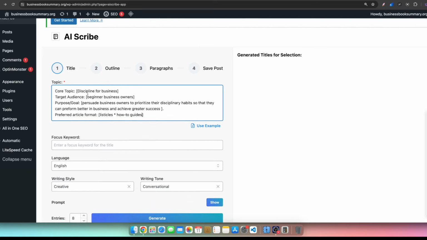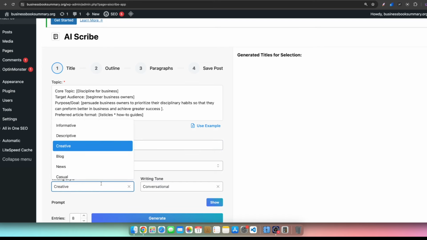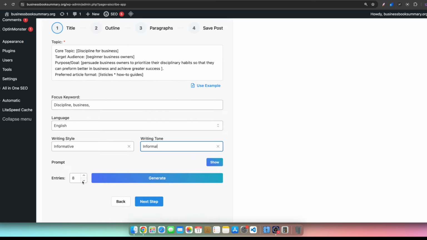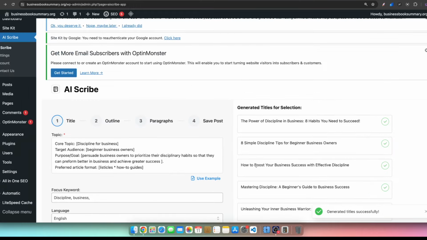And what I want to do is have discipline and business in the keywords, right? So I have a keyword list that I can add here. And I'm going to have an informative, informal type of tone for my blog. And I could actually, why not? We'll generate 8 different entries. Let's see what title is the best for our ideology here.